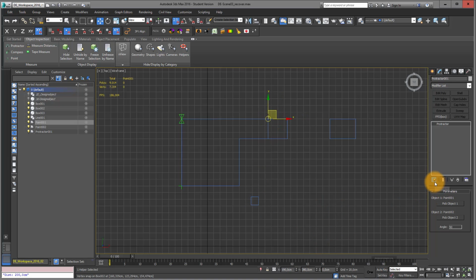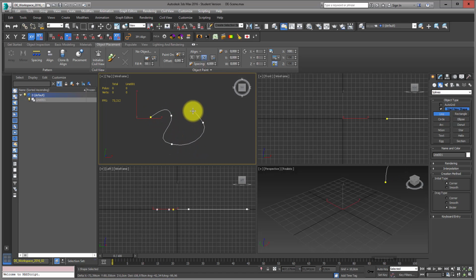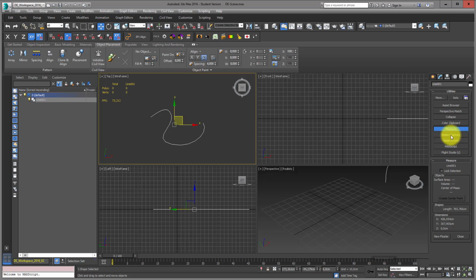Probably you already asked yourself, what is this little thing in my modifier tab. You can also measure the length and the surface area and the volume of 3D objects. What I do is, if I go into Utilities, then you can see this menu Measure. And the length of this spline is, for example, 765 centimeters.